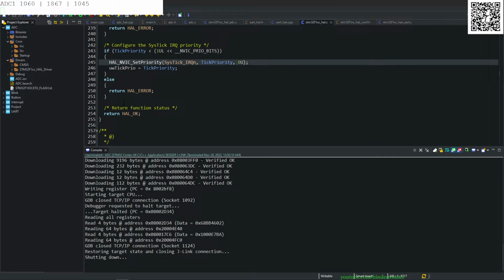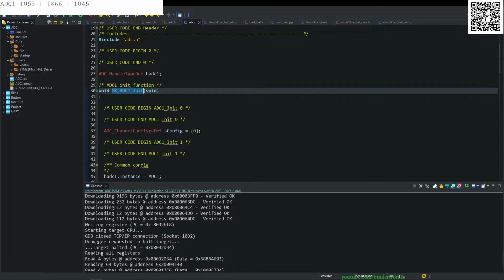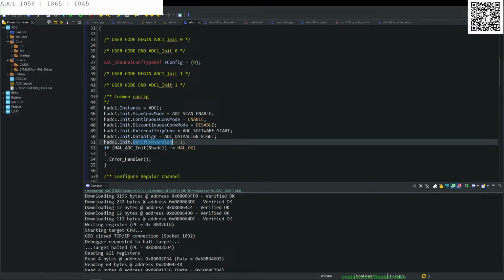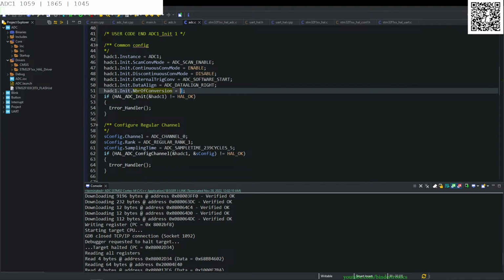Okay, so I finally figured out the issue. In the MX_ADC1_Init function, we just need to change the number of conversions from 3 to 1. And then we just leave the rest the same, and then everything works hunky-dory.